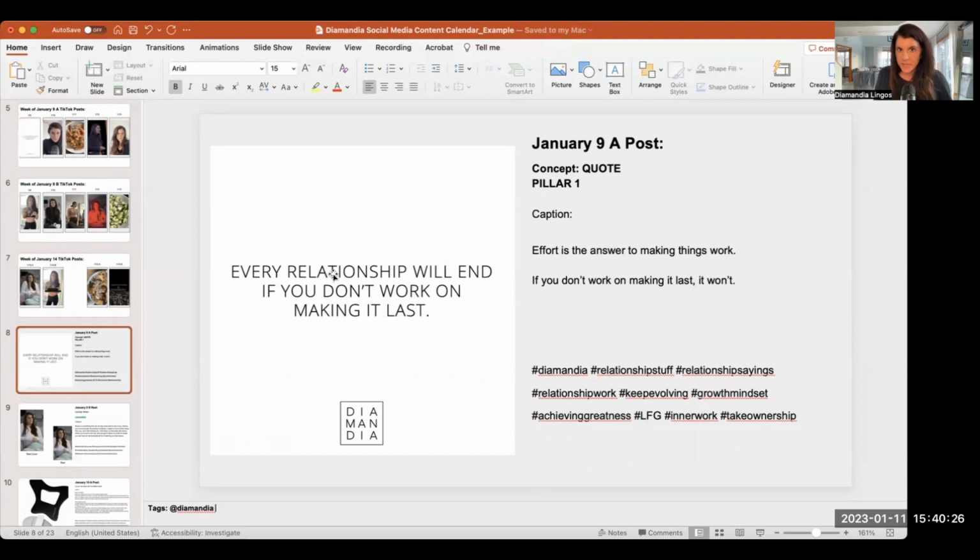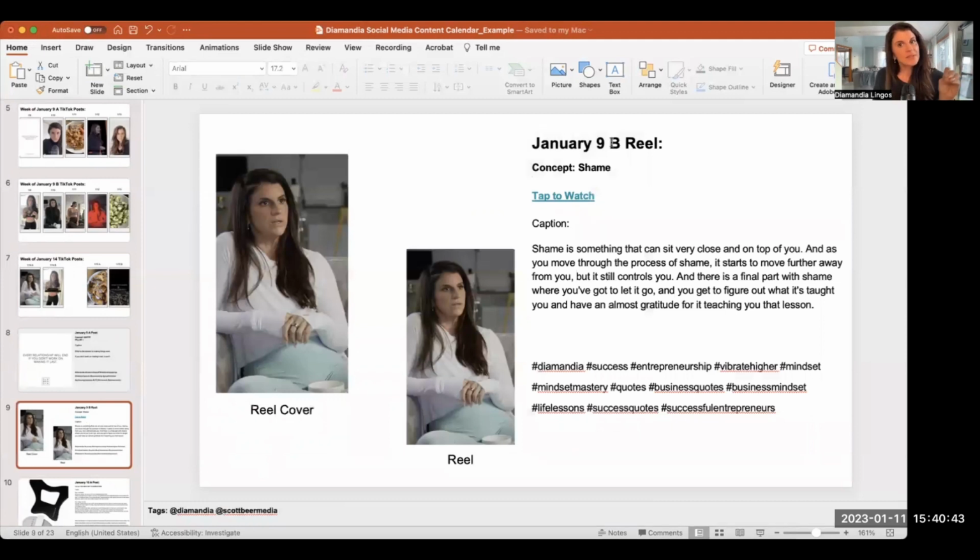If there are people in this photo that I need to tag, if there are brands, if there's anything that needs to get tagged, if there are clothing lines, all of those notes go in the bottom here. This is my first post for January 9th. Now, this is my second post for January 9th.